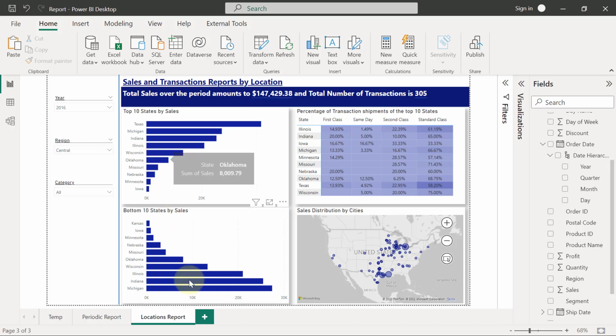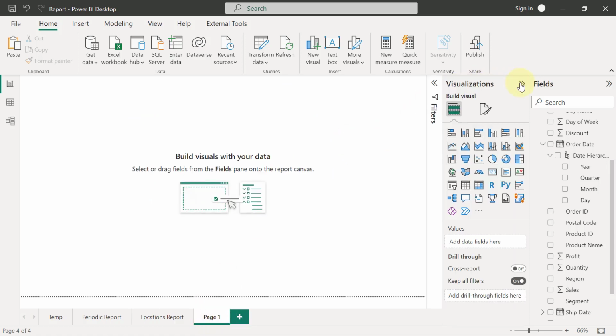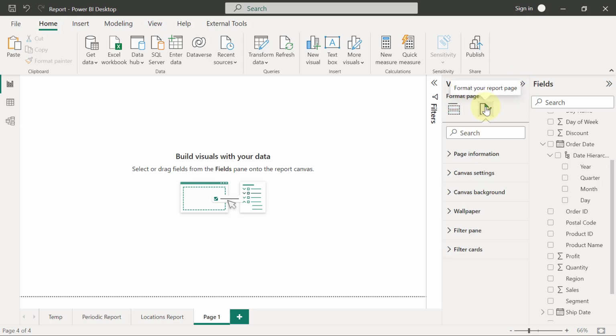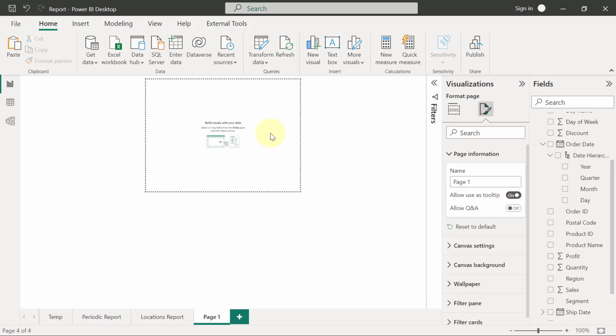So I'm just going to add a new page here. Then I'm going to go to my visualizations pane. Just before I do anything at all, the first thing you want to do is to set your page to a tooltip page size. So I'll go to format, my report page. I'm going to expand page information, and I'm going to turn on allow use as tooltip. Once I turn that on, it's going to go to a tooltip size.